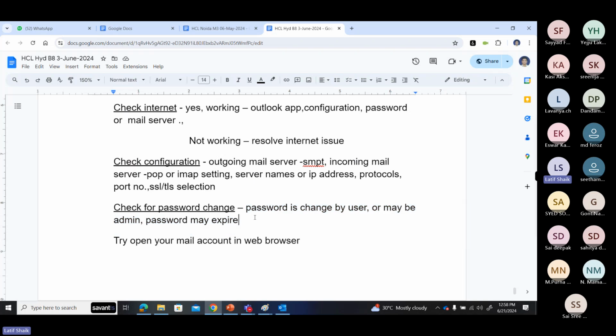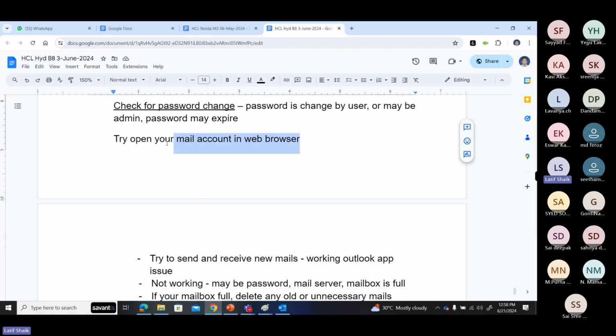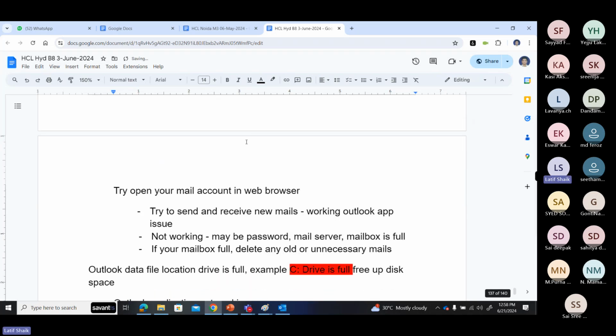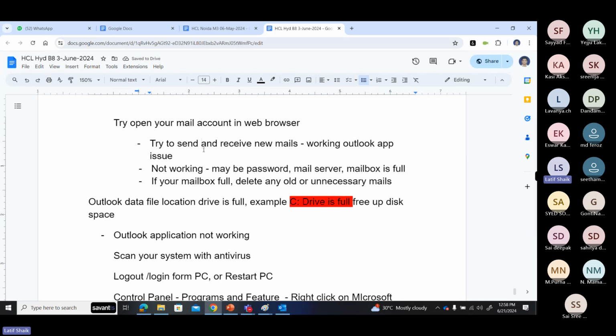Try to log in with a web browser. Then you will confirm whether the password is correct or changed. First, if you are able to access through the web browser, it is password related, and you will confirm. Second, try to send and receive a mail. If mails are sending and receiving through the web browser, there is a problem in your Outlook.